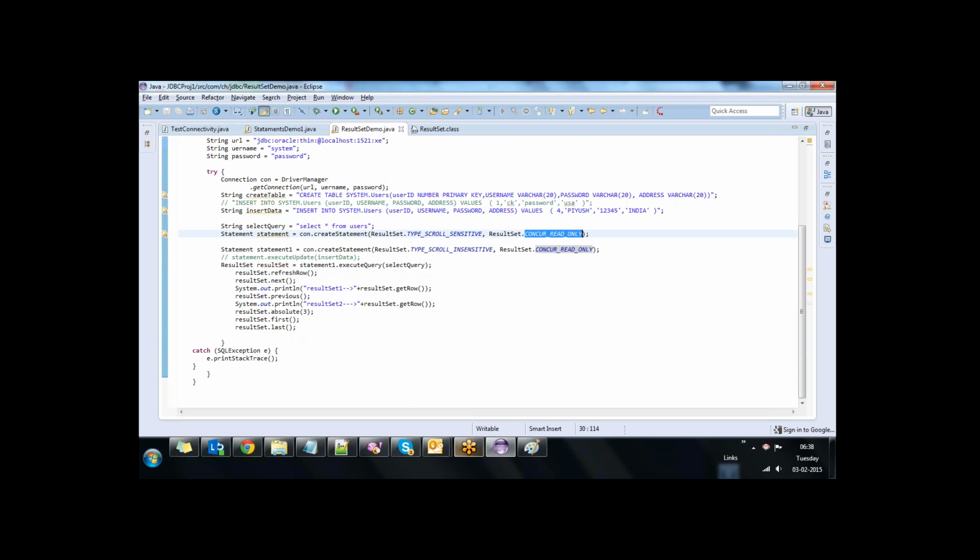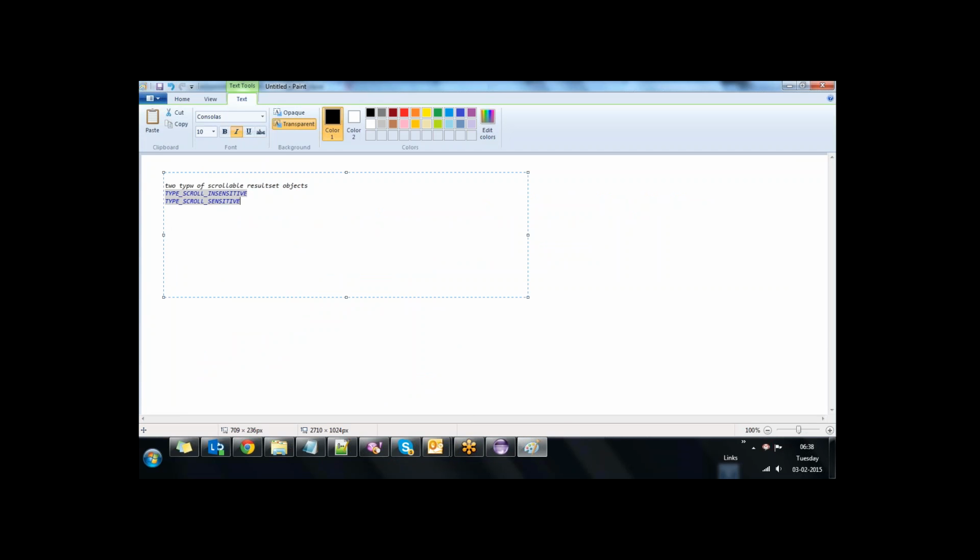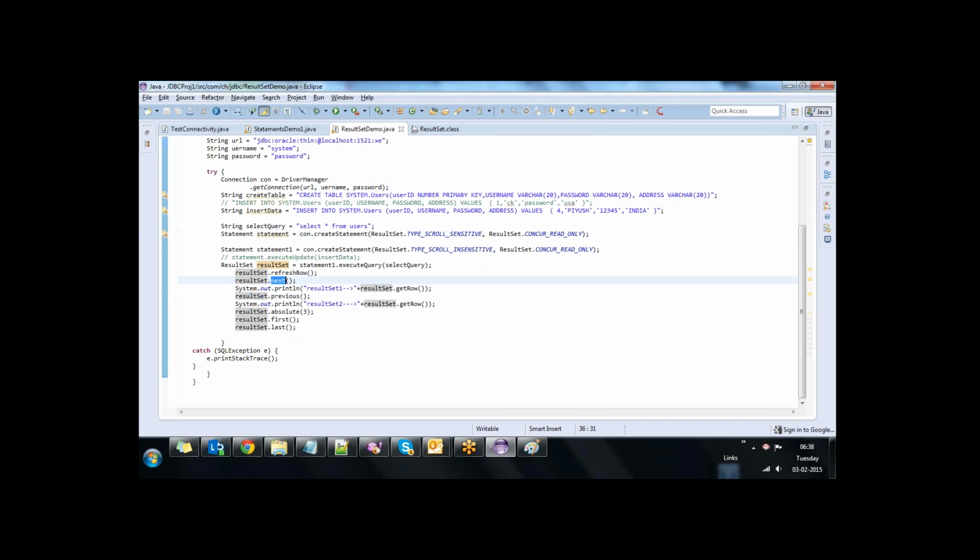Yeah. Pavani? Chaitanya? Yes, Chaitanya. What is the difference between the last row, next method and first method? The next method will point to the row next to the first row, and the first method will point to the first row. Absolute method? It points to the row which is mentioned. Yeah. And we wrote here concurrent read only, right?